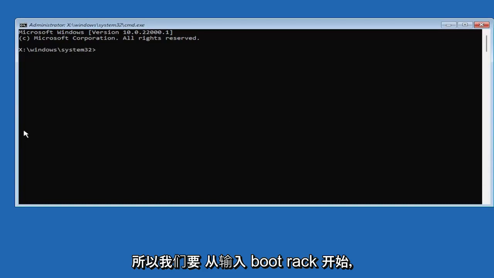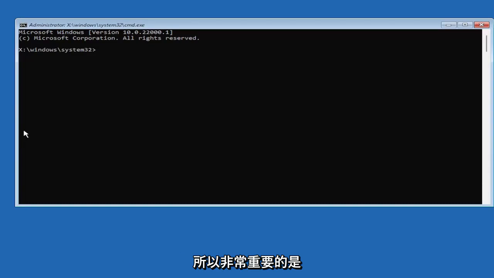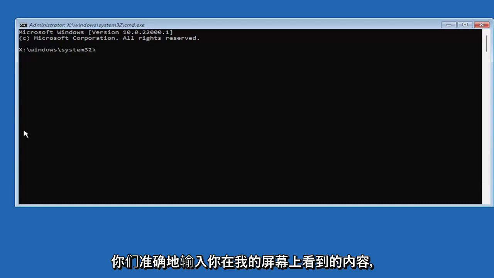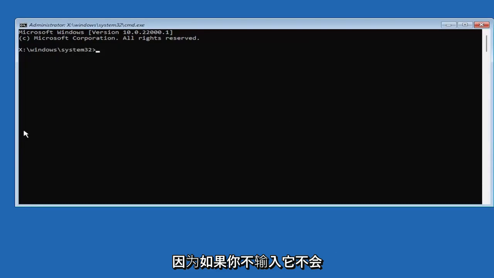So we're going to start by typing bootrec. It's very important you type exactly what you see on my screen here, because if you don't, it's not going to work for you, and you're going to get an error. It's going to say that it's not applicable for your computer, or that it couldn't find the command, something along those lines. So just be mindful of what you're typing.